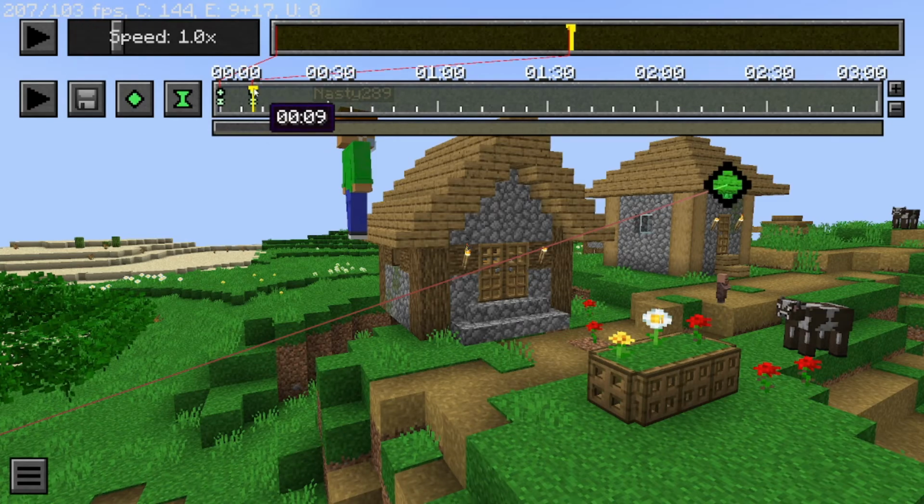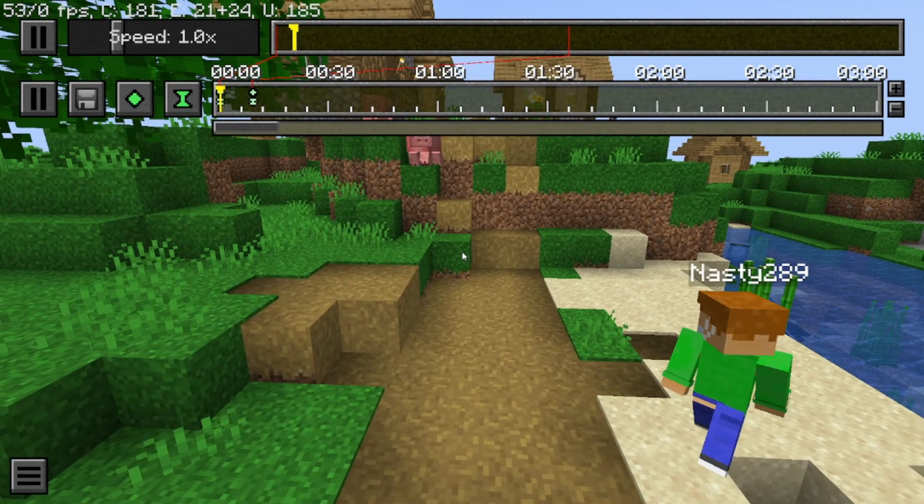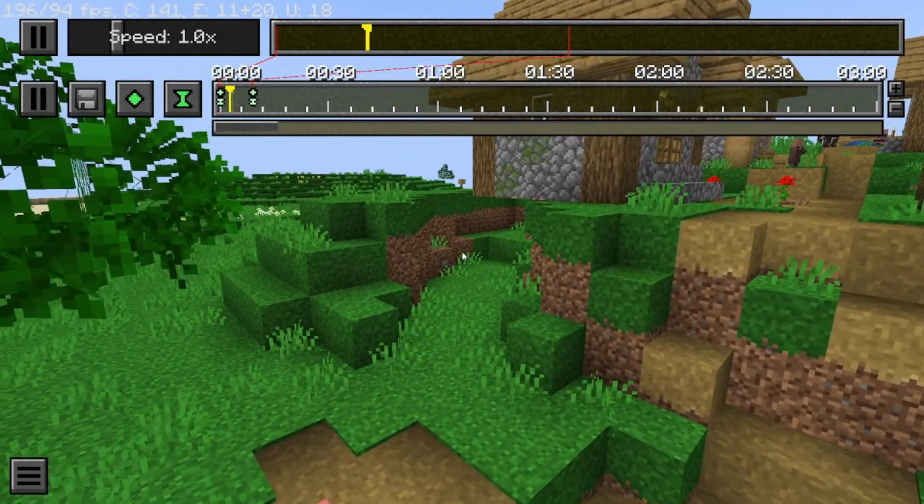You can also move around on this and you can see how the camera will move. So this is basically my current recording. As you can see, I'll just fly around.